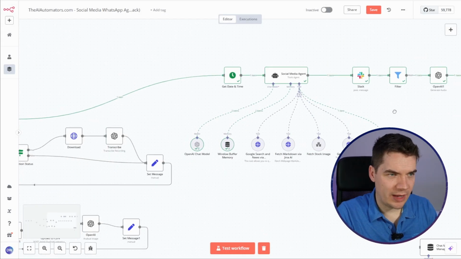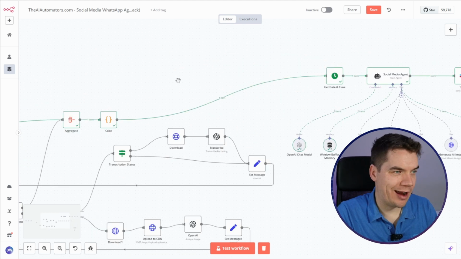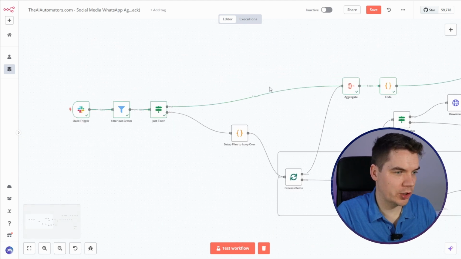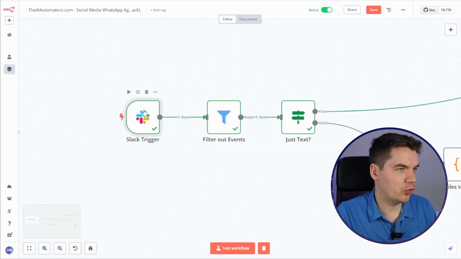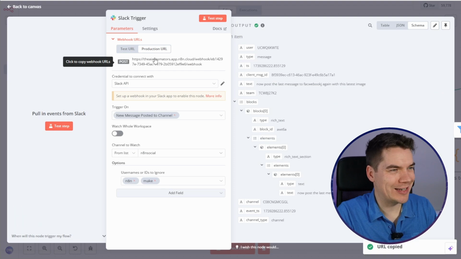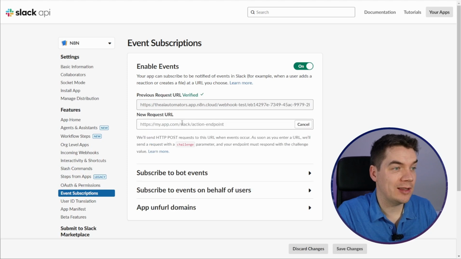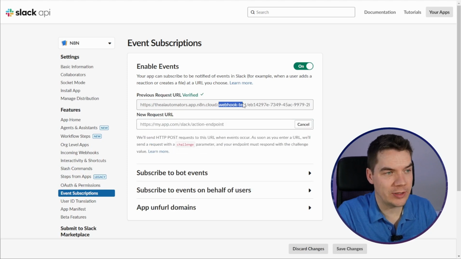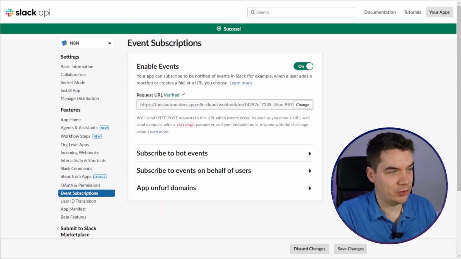And then finally, with everything up and running here, once you've set it all up, tested it out, and are happy for it to go to production, what you need to do then is click on activate. So you need to activate the workflow. Then you need to come into the trigger, open up this webhooks URL at the top and click production URL. You need to copy that out. Then you need to go into your event subscriptions in Slack. And here you need to change the actual webhook URL, because it's currently pointed to webhook-test. So it needs to point to the production URL, and then just save changes to that.